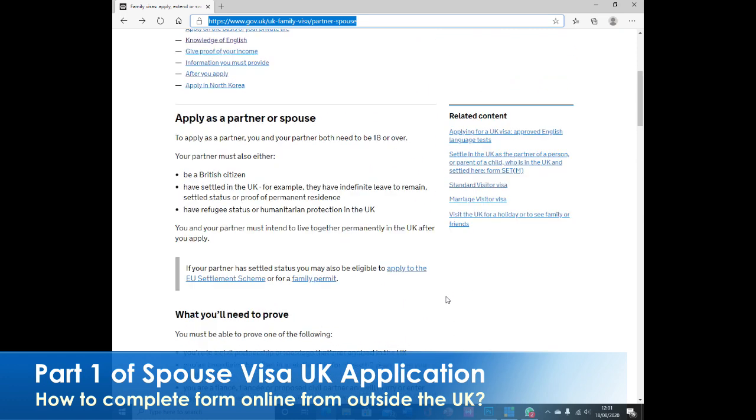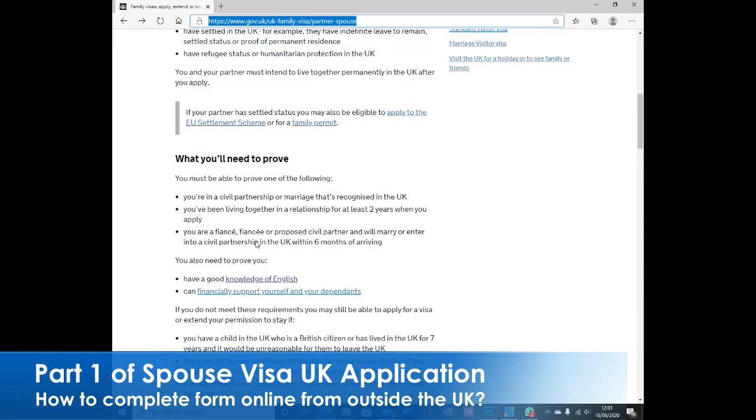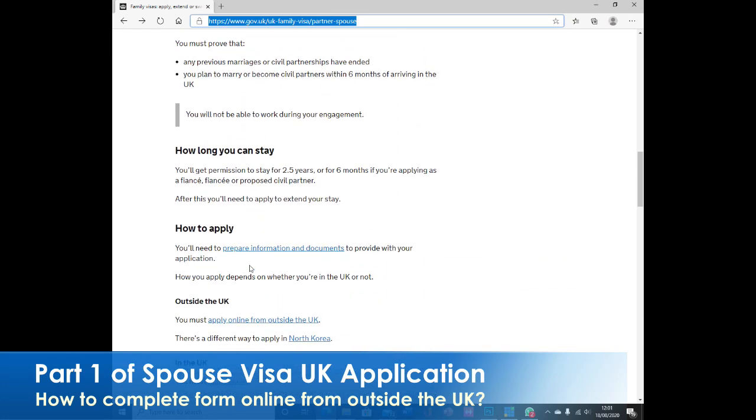So first of all, if we go above, you will see all the categories are listed in here, but we will need to apply as a partner or as a spouse. When we go down on this page, you will see here, you must apply online from outside the UK. You are going to click on to this link.